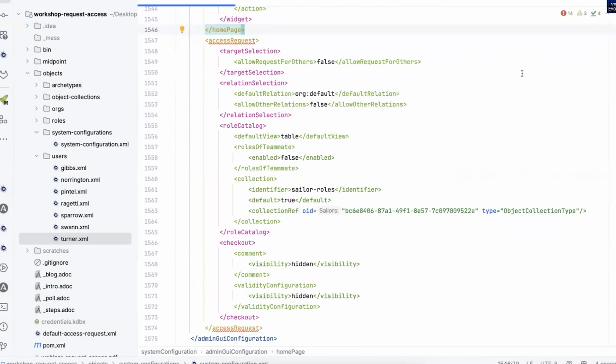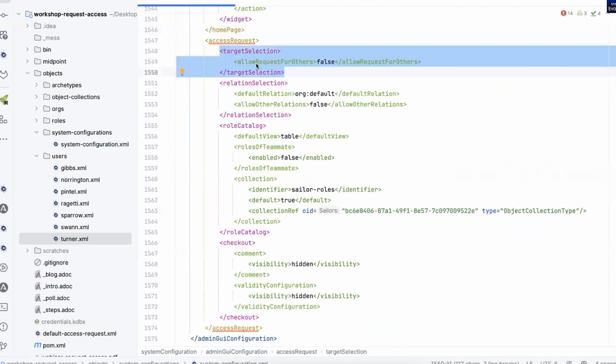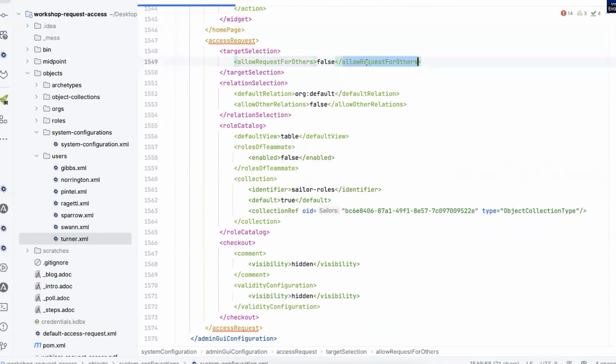I'll just go through the simple one so that you can understand why we skipped the first 2 steps, for example. With the first step, there are multiple options, but the one that caused midPoint to hide the first step for us is called allow request for others. I put false there, which means that the user does not have any right to ask for request access for others other than himself. Therefore, there is nobody else to choose but myself.